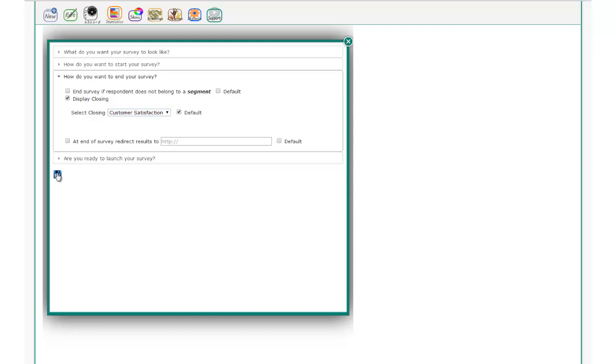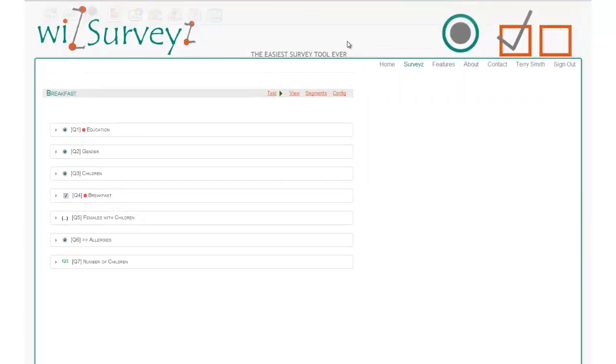If you have a closing that you would like to use for most of your surveys, check the default checkbox. Now, every time you create a survey, the selected closing will automatically be included in your survey. Save your config.